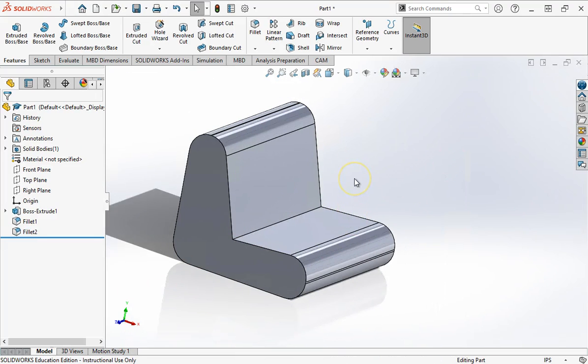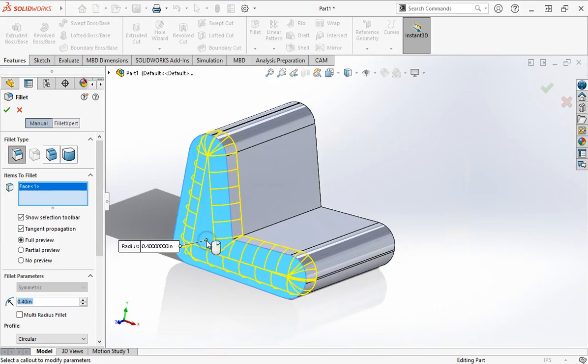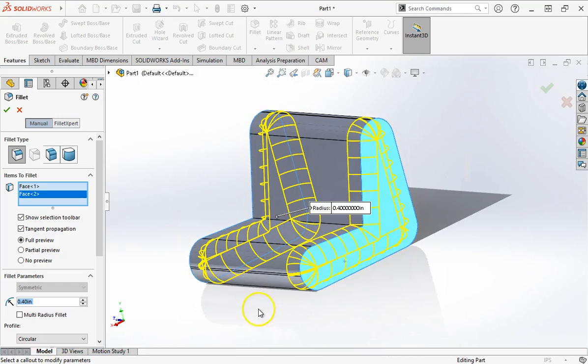Now, those were all edge fillets. You can also do what's called a face fillet. So with a face fillet, you click on a face, and it's going to round off every edge that comes in contact with that face. So I could go around, I could do this side.